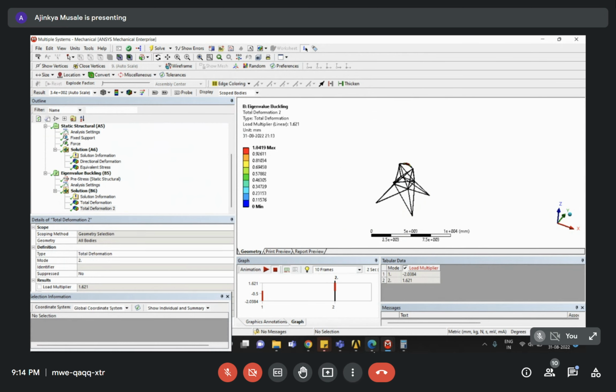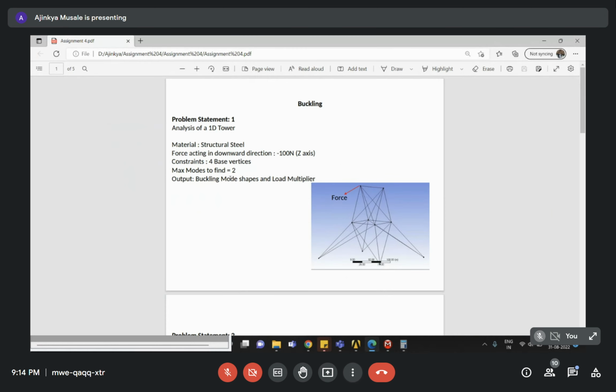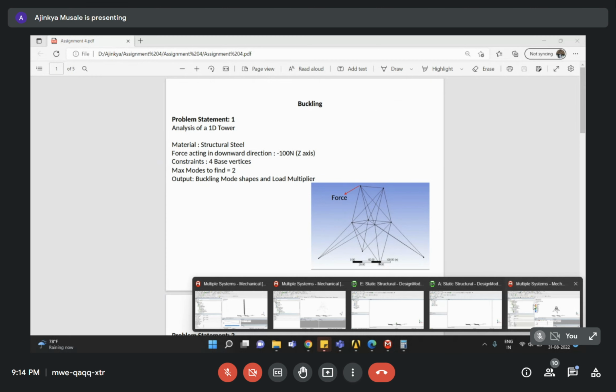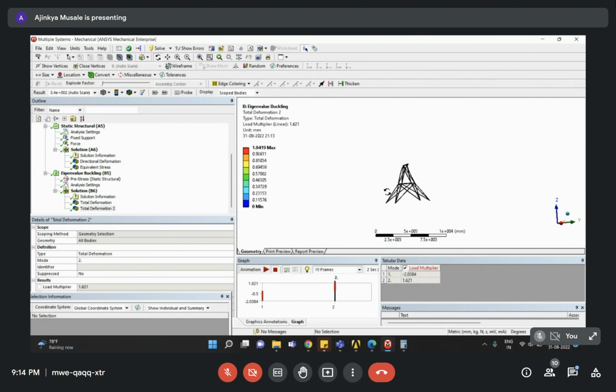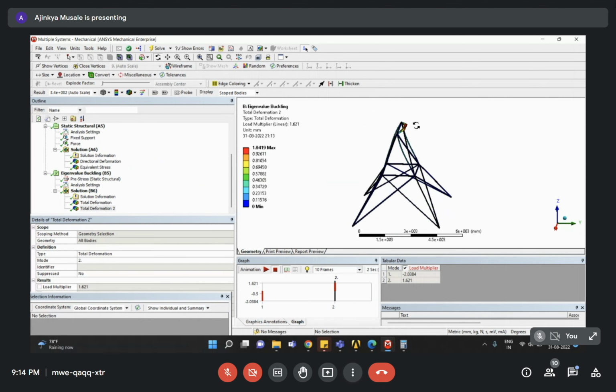So in the results, you can see I'm having the mode shape. What it is telling me is that this tower is deforming in the y direction. This is shown by my mode. In both modes, mode number 1 and mode number 2, these beams are deforming in this y direction.